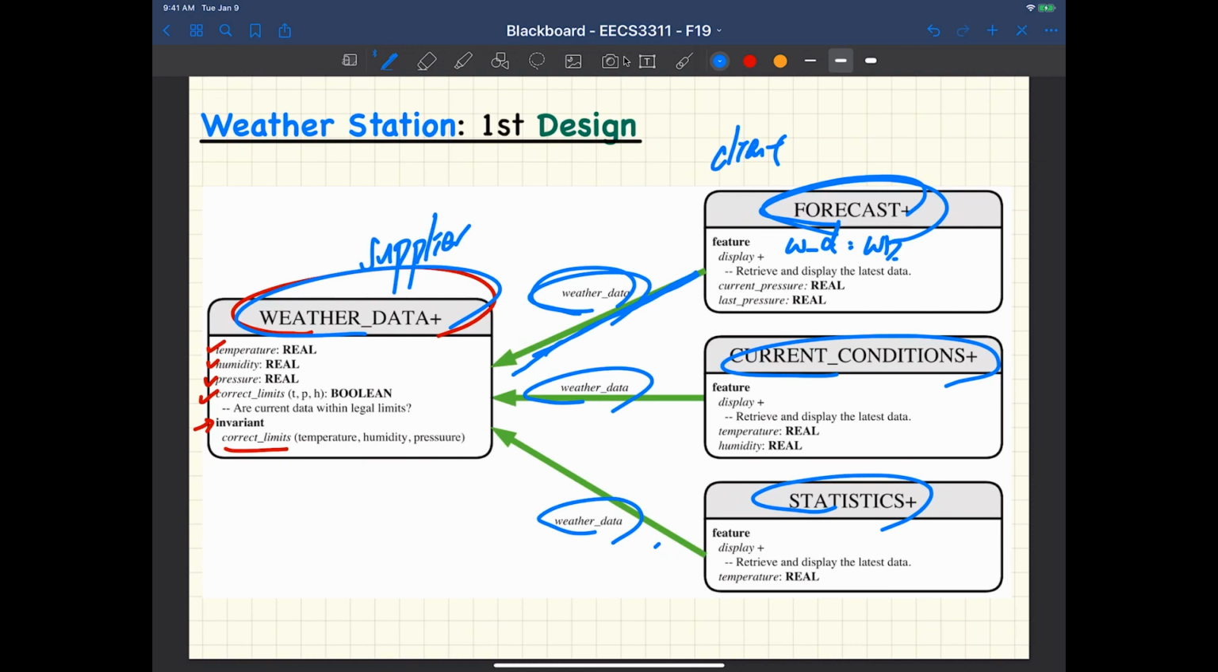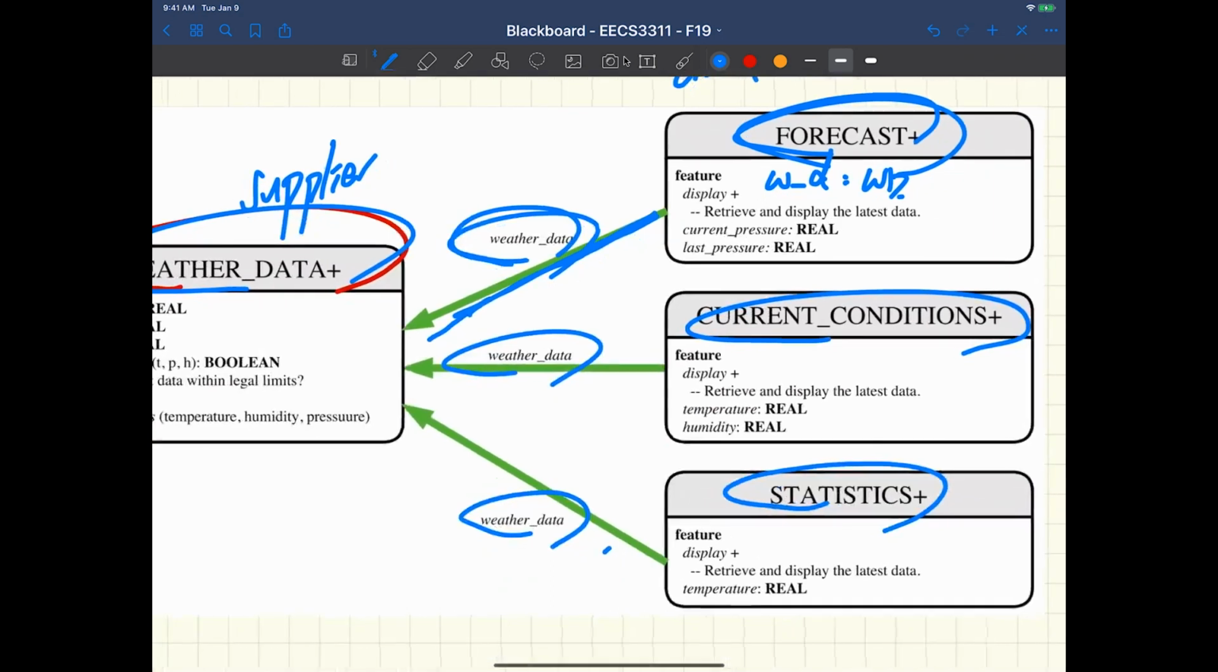Let's see a little bit more. For all of them, we have a feature called display. Display simply means I want to show the current result for this particular app: the current condition, the current forecast, whether it's going to rain, and the current statistics, maximum, average, and minimum. And one more thing to note.